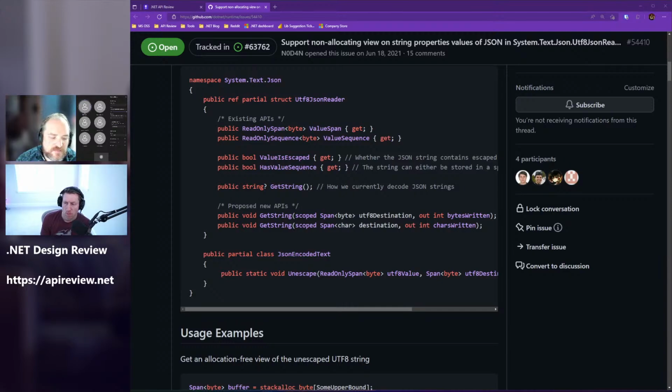Do we need to specify that it's unescaped? I wouldn't, just because GetString doesn't say unescaped. It's just the string value. However it was represented in the payload is irrelevant. Yeah, if you want the raw bytes, ReadOnlySpan and ReadOnlySequence are right there.